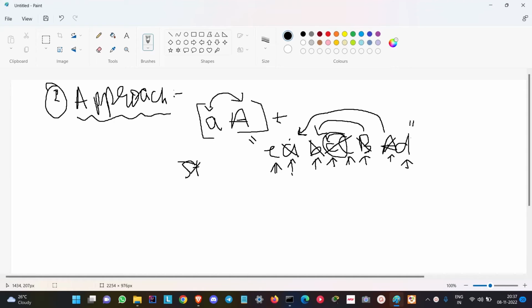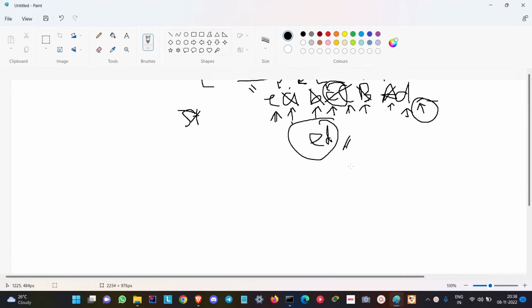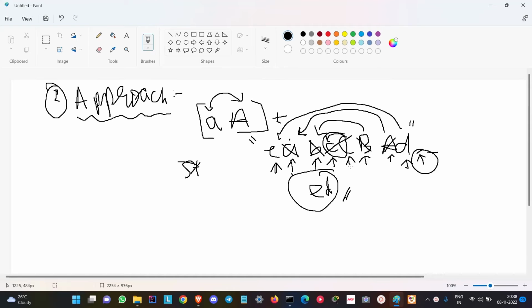We'll move to D, next character, and we'll check with the previous character. It is not matching, so we'll continue. The string has ended, so finally after removing the characters, we get the answer as ED. So this is the answer.